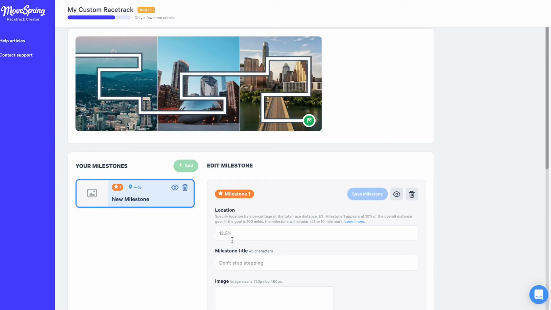You may notice that we need to enter a milestone location first. Each milestone location will need to be entered as a percentage between 1 and 99. This means if I set a challenge goal of 100 miles, for example, and I place my first milestone at 10%, the milestone will appear at the 10-mile mark.